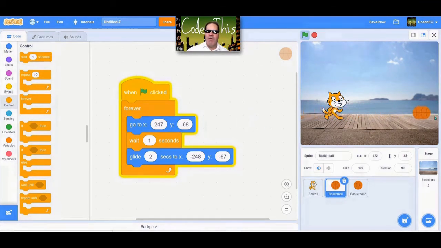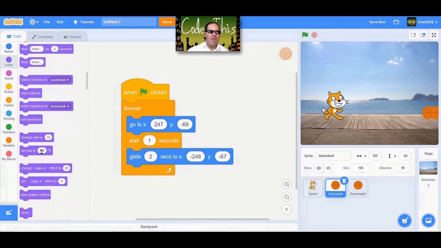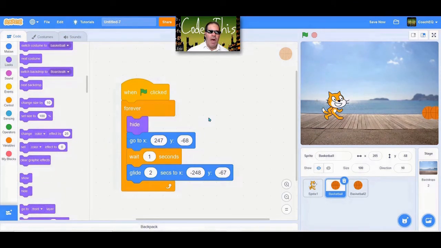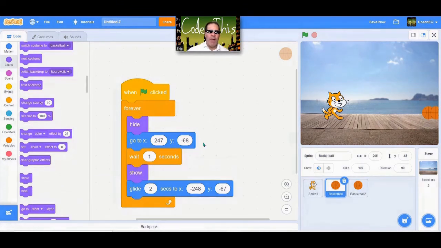Now, you see it over here? Oh, it hooked up with it. That might happen every once in a while. I don't really like the fact that it hangs out and it's like, hey, here I am, but I'm not going yet. Oh, now I'm going to go. So let's hide it because it's going to take 1 second. So let's take a hide and put it right under the forever. And then let's show it right before it glides.